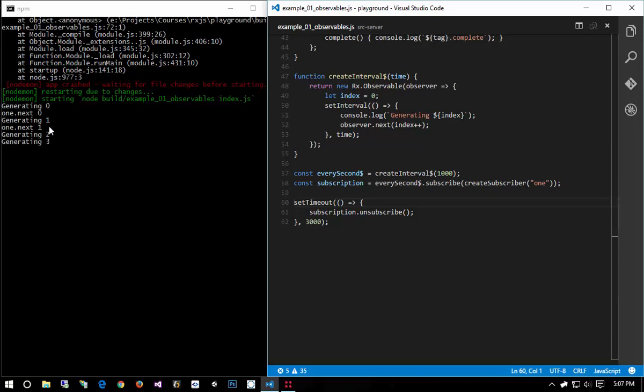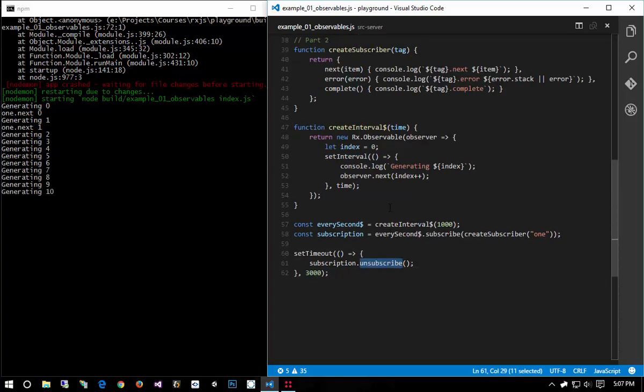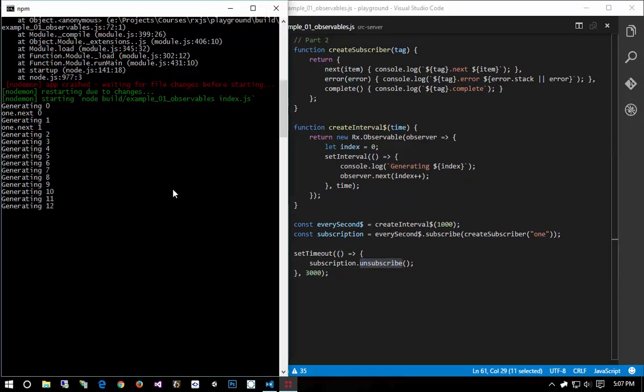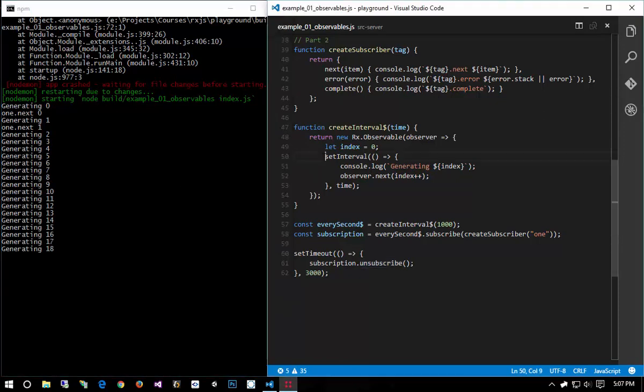All right, generating 0, 1 next. Generating 1, 1 next 1. But we're still generating. We unsubscribed from the interval, but we're still generating. We have a memory leak, honestly. We're no longer interested, we're no longer getting the subscriptions, but we're still generating. So how do we fix that? Well, we fix that very easily.